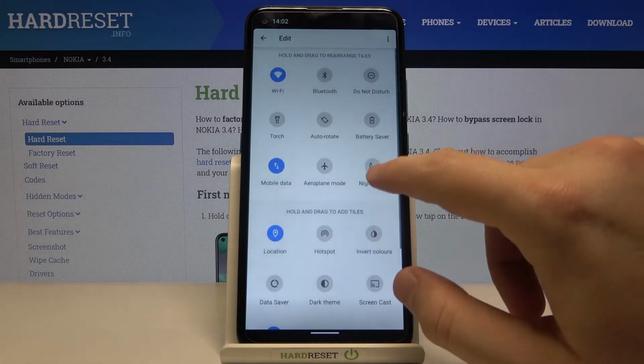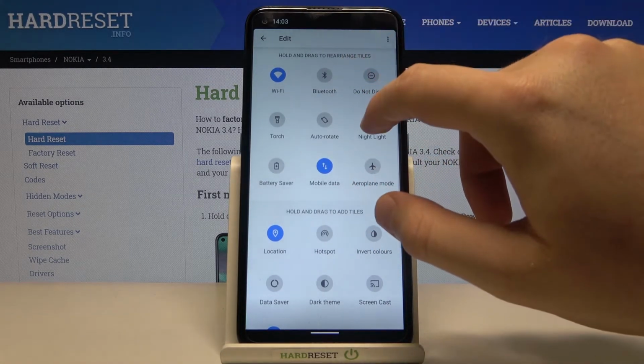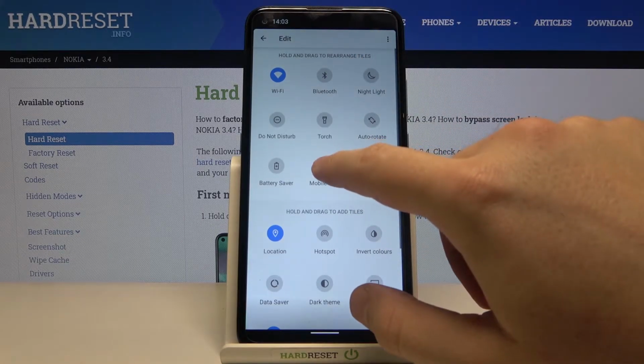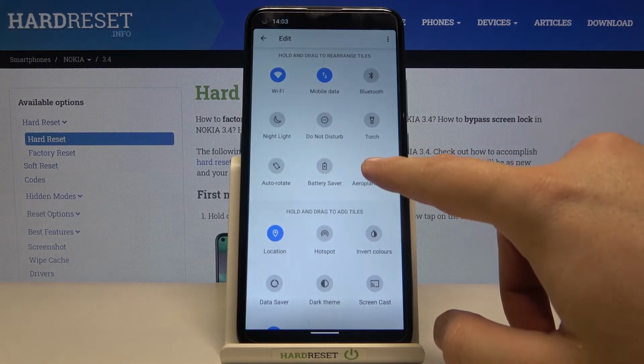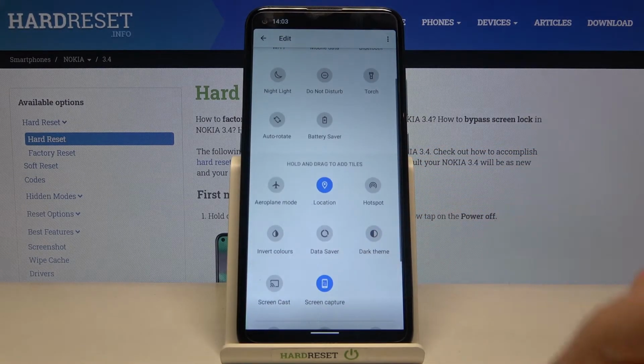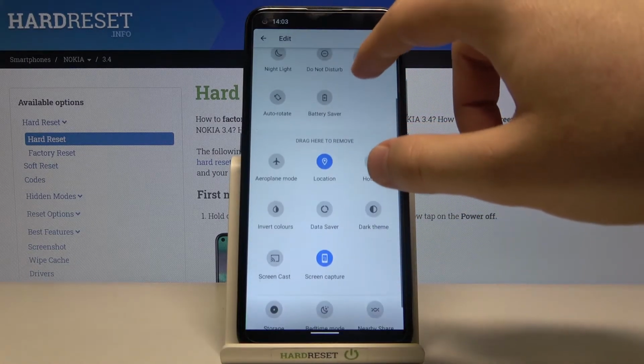So for example, if you want to get the nightlight right here, you have to click, hold and then drag this icon. Do the same for the mobile data, for example. And if you want to remove one of these icons, just make it like that. And if you want to get additional icons, for example the focus mode, click, hold and then drag it here.